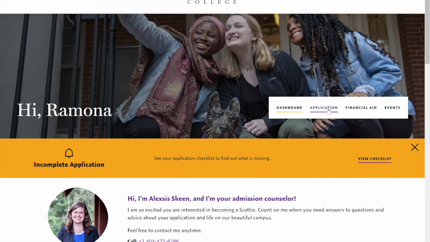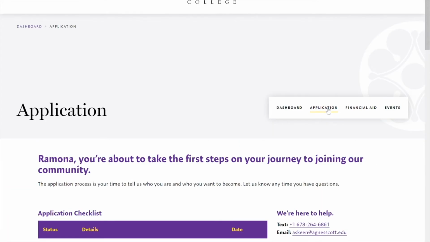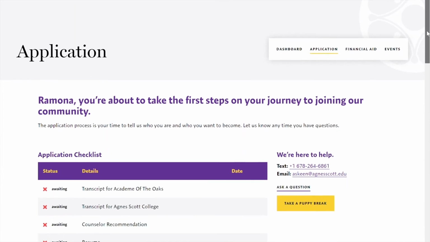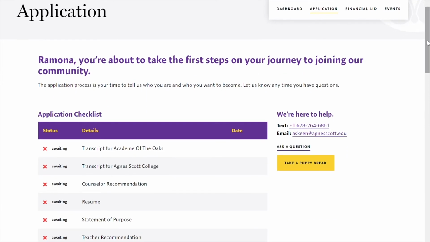Another important part of your admission portal is the application page. This is where you're going to keep track of your application and make sure that the admission office has received everything they need in order to review your application for admission. Your application checklist will let you know which pieces of your application have been received and what's still missing. Remember, this checklist is individualized to you, and if you have questions or notice something is missing, just click over here to reach out to your admission counselor.